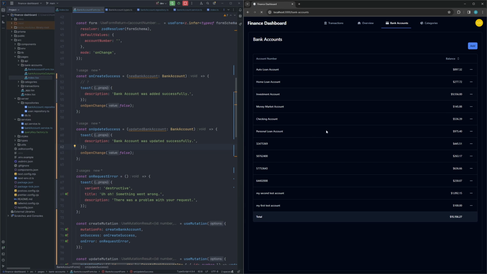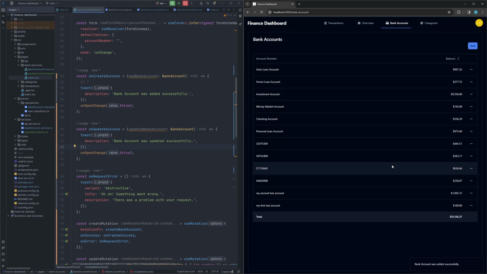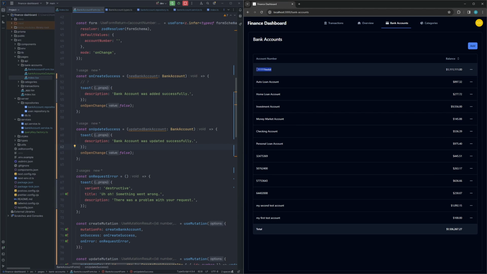So let's update the application. Let's try to add a new bank account. Let's say that the account number will be some random strings and the balance as well. Let's press confirm. And as you can see, the bank account was added successfully, but we cannot see it in the list. And if I refresh the page, then it appears. So here is this problem which we need to solve.